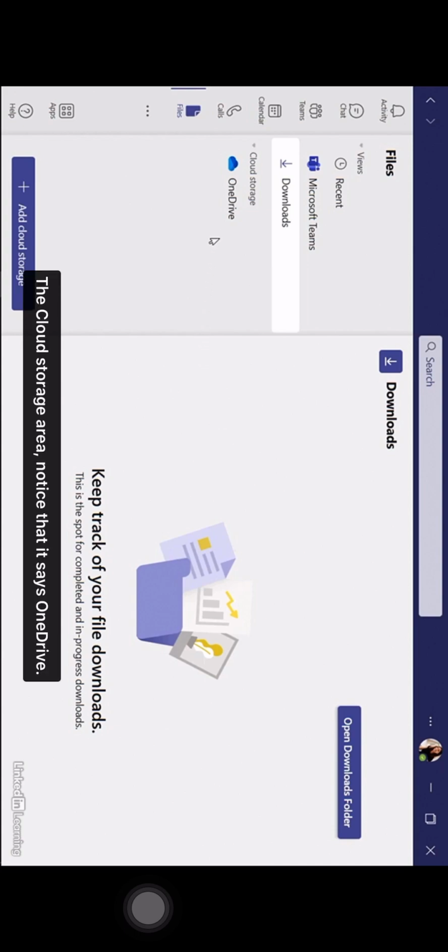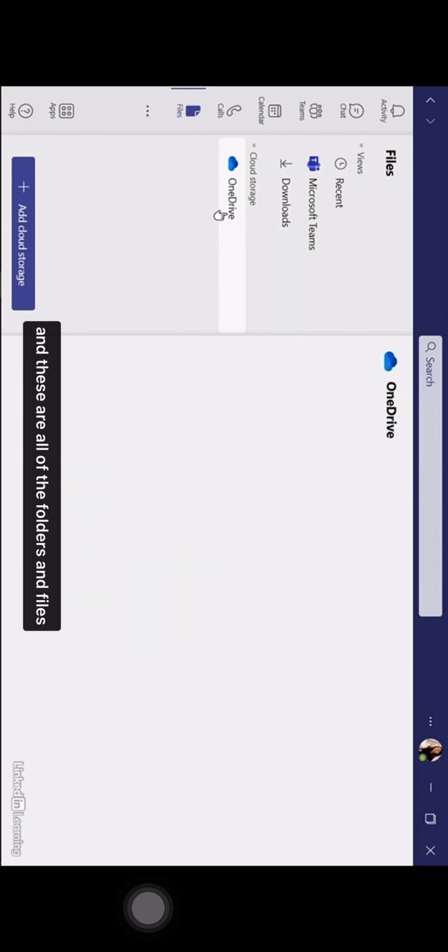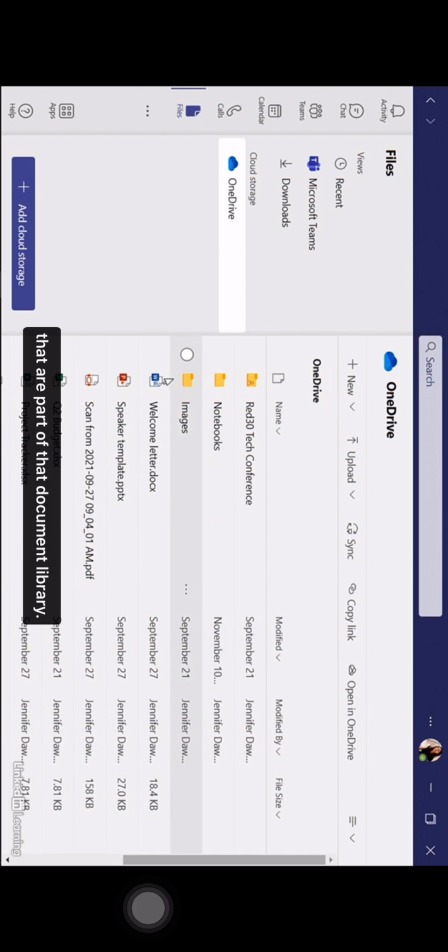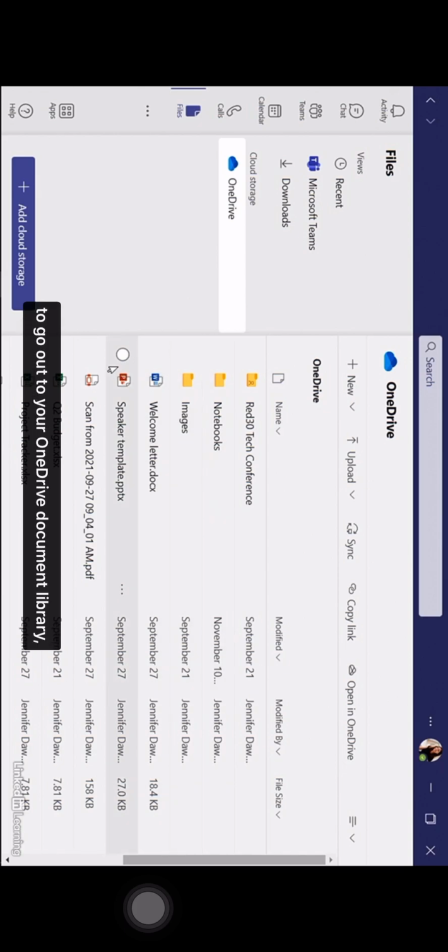The cloud storage area, notice that it says OneDrive. This is the OneDrive document library that is part of your Microsoft 365 subscription. Now I'm going to go ahead and select OneDrive, and these are all of the folders and files that are part of that document library. So you don't have to switch from Teams to go out to your OneDrive document library. You can access it directly from the Teams app.